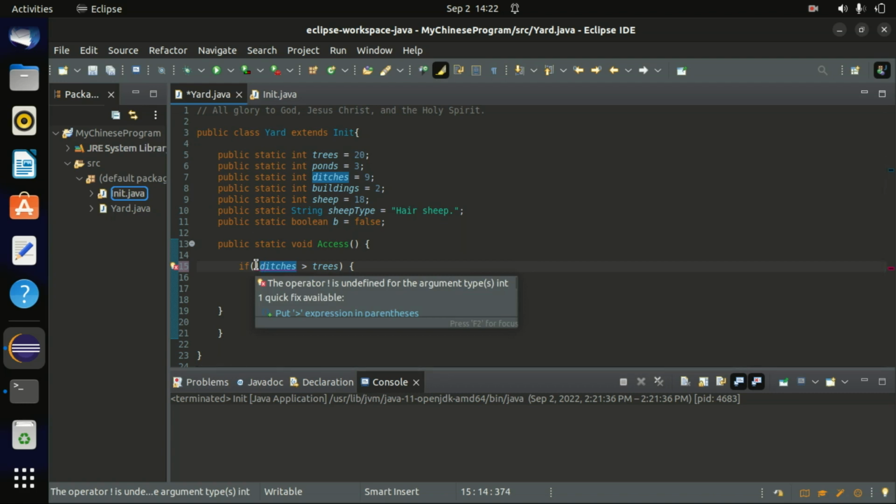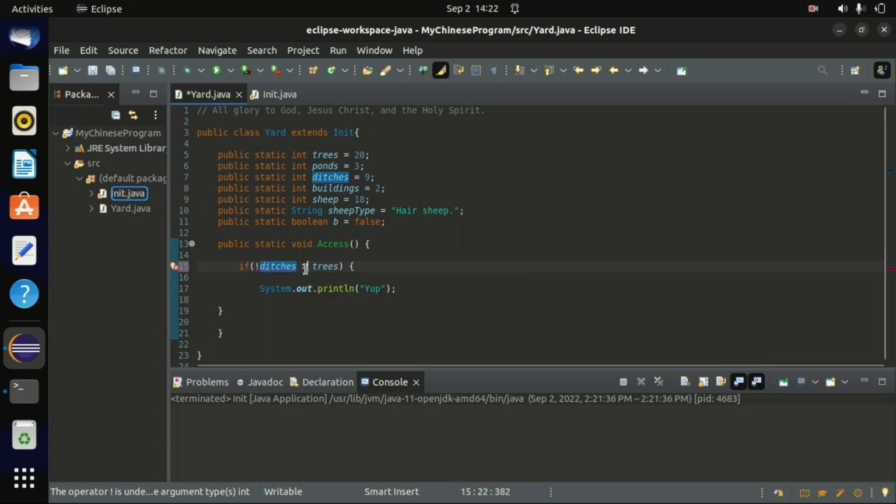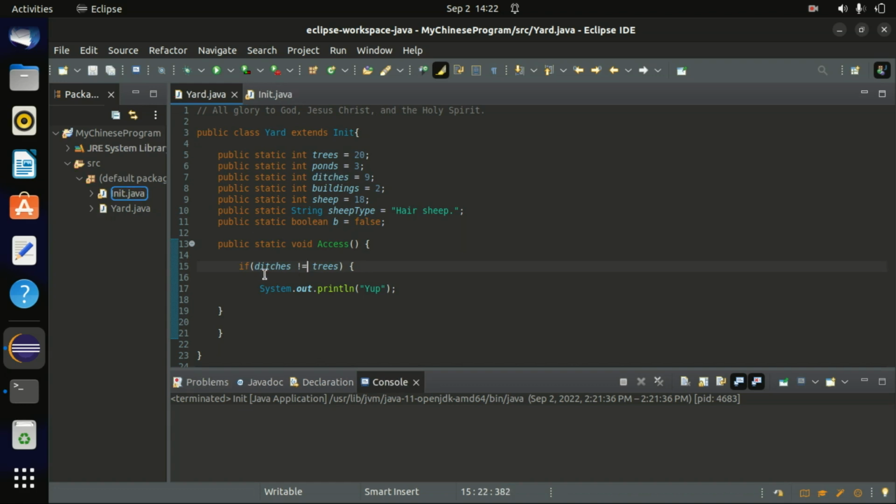Give me a second. The operator is defined for the argument type. Oof. Oh man. Yeah, I really do not remember where you're supposed to. Is that it? Okay. I'm sorry, give me a moment.